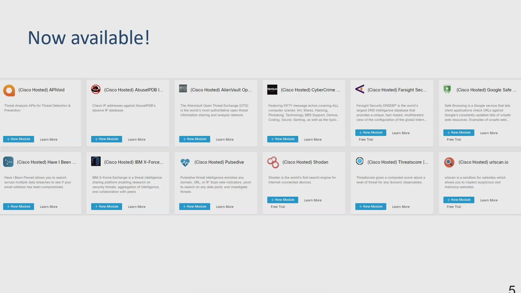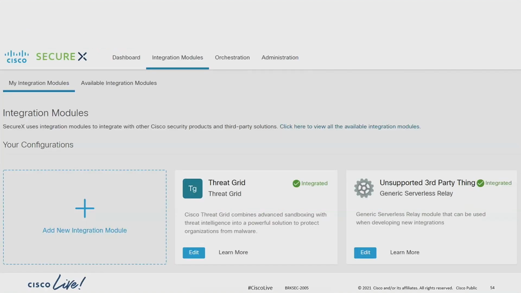Again, one of the perks of being a Cisco security customer is that even your third-party tools work better together as a result of SecureX and its availability because of the Cisco products that you've got. Are there any questions about that before we move on to orchestration workflows that have come out?